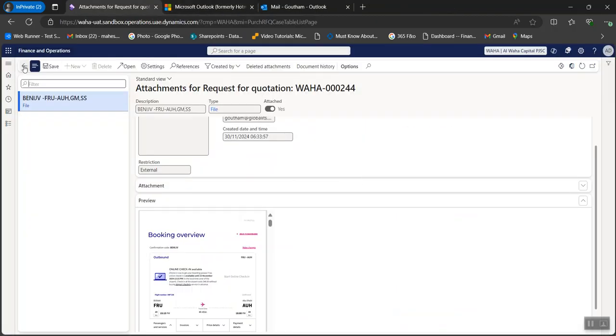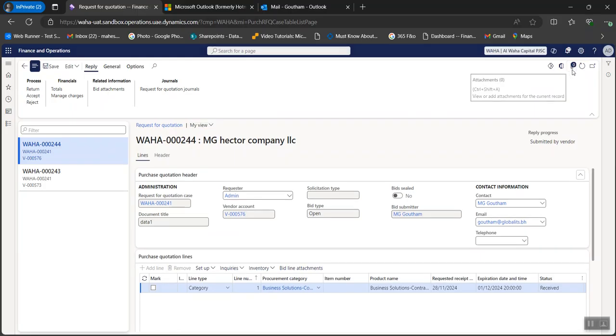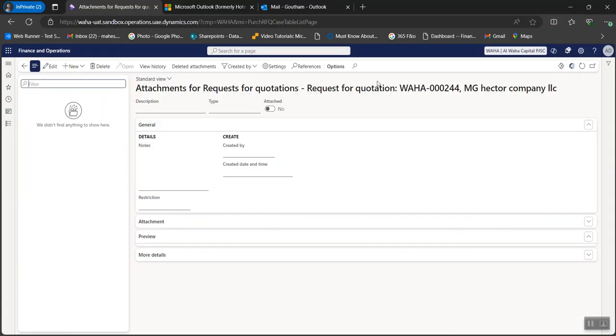In that way you can view the attachment, and now you can see there is an attachment pin symbol. This is the attachment pin, currently it is 0. If you navigate to any particular form, you will have this attachment pin symbol, and if you click that attachment pin symbol, you can add the files.